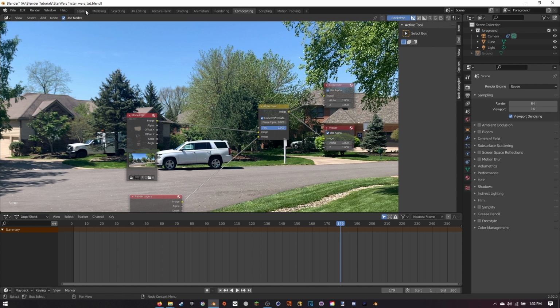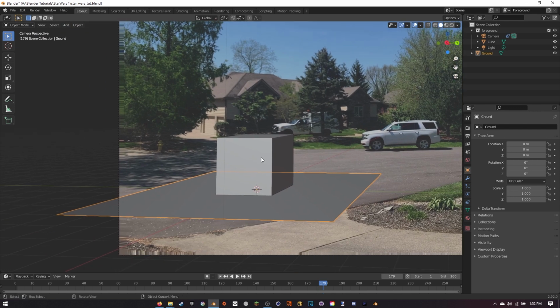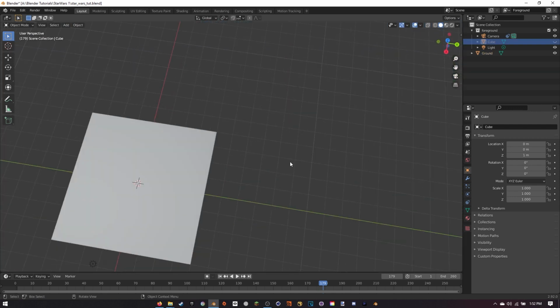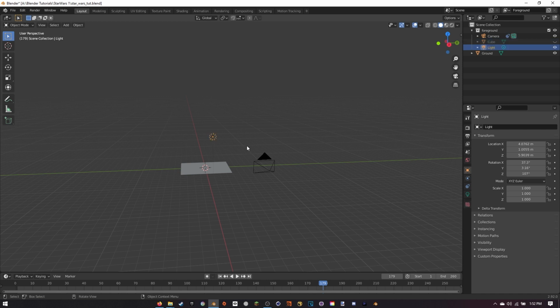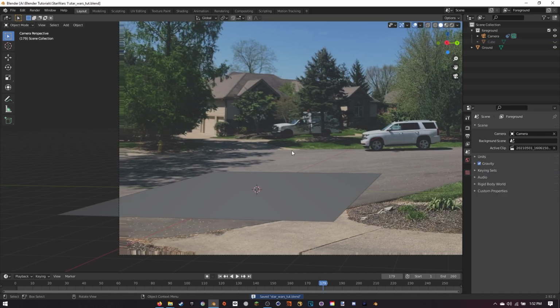Next thing we need to do is come to the layout tab. We can hit Alt H to unhide our little thing. We don't need this cube either, or this light, which is automatically in the scene. You can just delete that as well. Okay, so now we're actually ready to add in the ship into our scene.